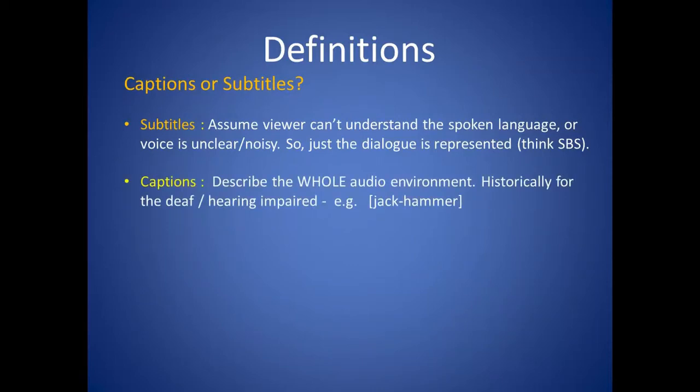Yes, we're going to do the dialogue as well, but we're also going to describe the whole audio environment. Okay, and historically this is for the deaf and hearing impaired, etc. And there's an example of what you might see in a caption that you wouldn't see in a subtitle. So you see the square brackets and the word jackhammer. So that would be the sound of a jackhammer.